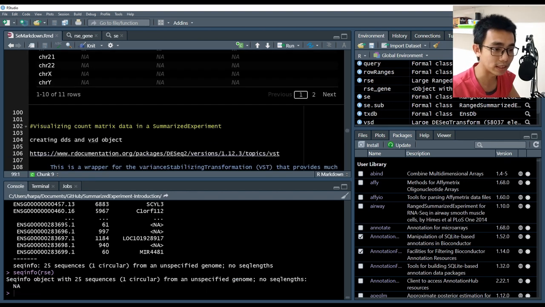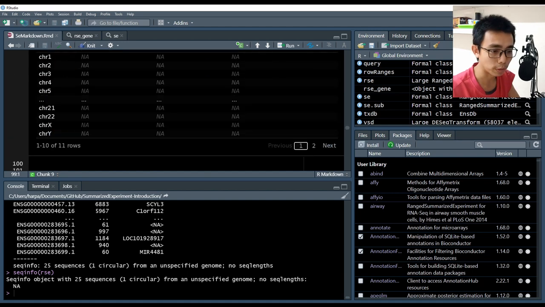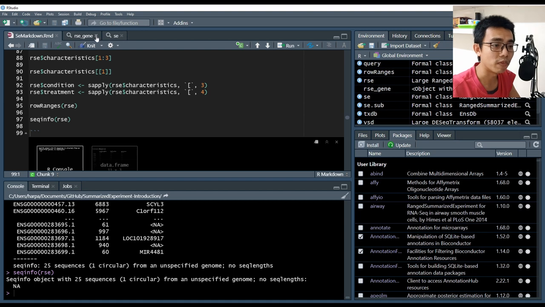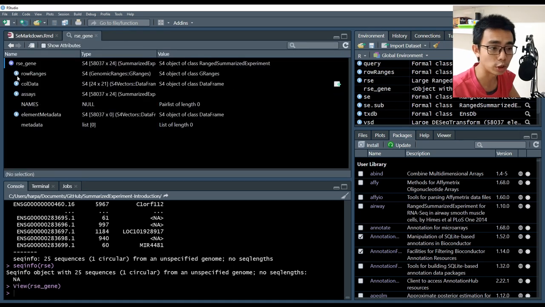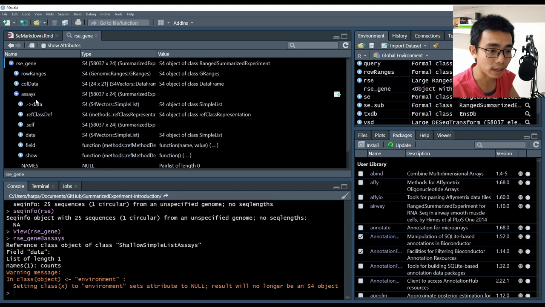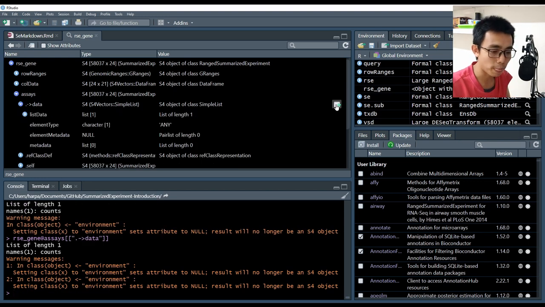And we can also look at the sequence information, where you look at the length, whether it is circular, the genome, and so on. So there are multiple different types of metadata within the experiment object. Instead of doing that, you can also go into RSC gene, and maybe I want to look at the assay. Just press assay, and it doesn't work like that, so you go to data and open data. Some would not allow you to open directly.